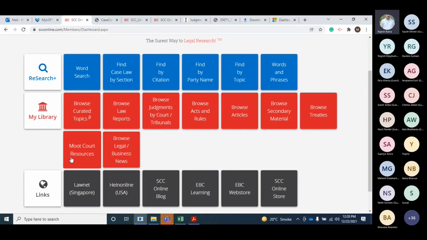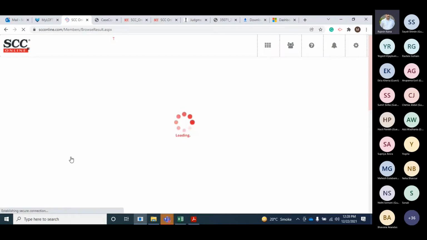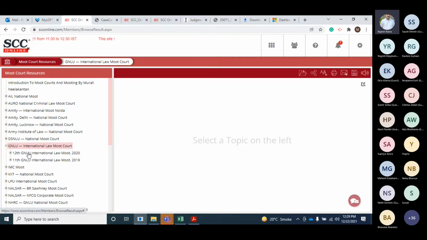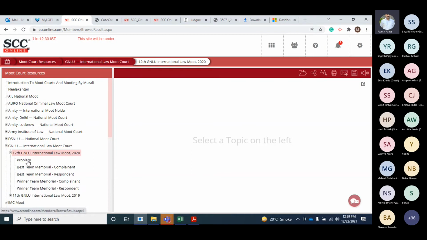In moot court resources, when you are in your second year or in your senior classes, you will also be participating in moot court competitions. For preparation of the moot courts, you require a slightly different resource: how problems have been debated in previous moot courts from leading national law universities and private universities as well. Here we have one from GNLU.